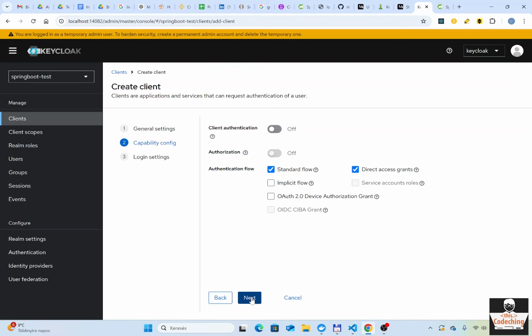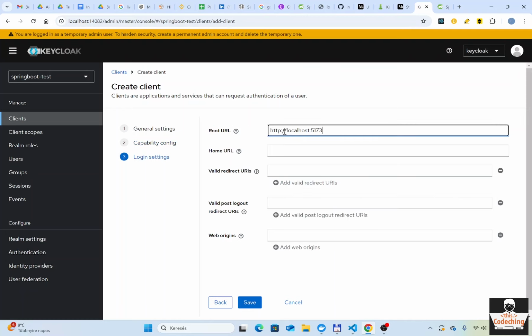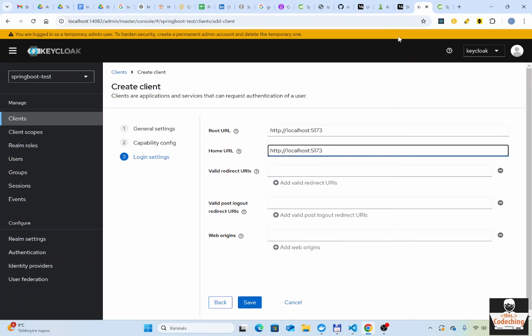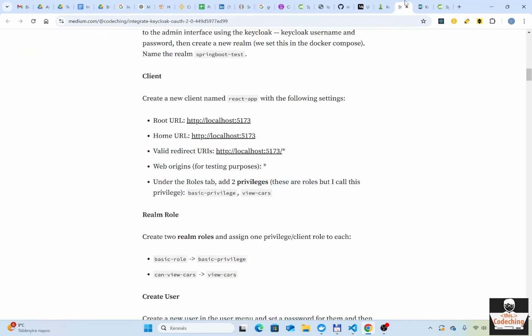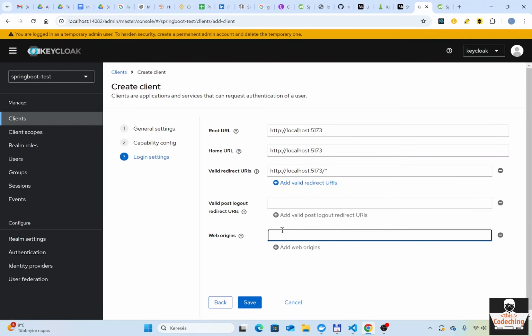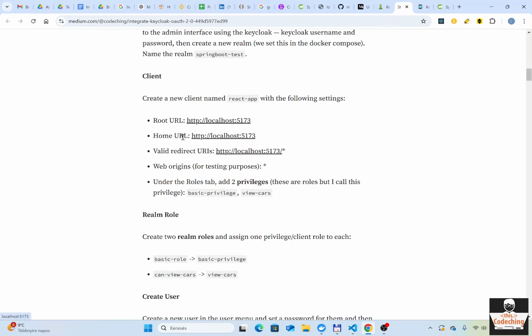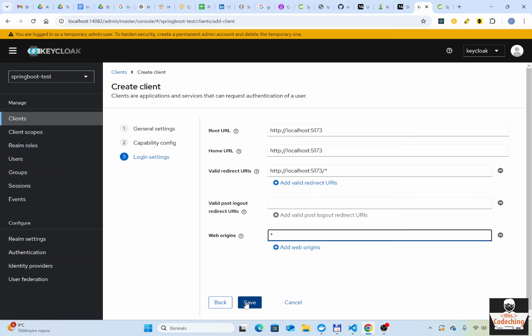Okay, here we don't need to set anything, and the root URL should be this one, the home URL also this one, and the next thing, the redirect URIs, this should be, oops, anything. So we have a wildcard here, and web origin is also, yeah, for testing purposes, let's just write a star here. And okay, that's correct. Save.